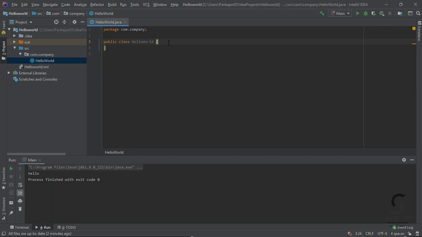Inside the class I want to create a main method. The main method is the starting point of the application. So now I am going to create the main method: public static void main. Now I have created the main method. Now I am going to print something.